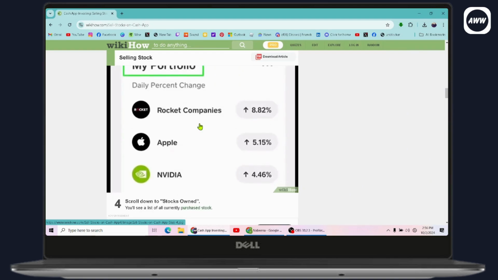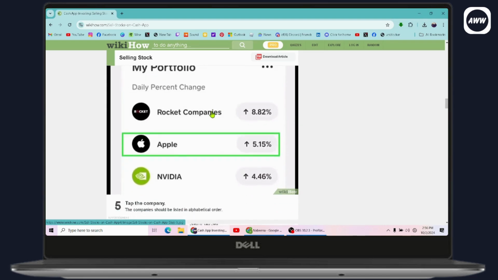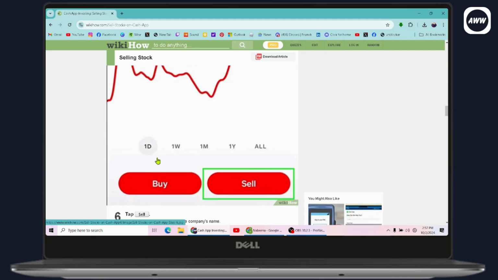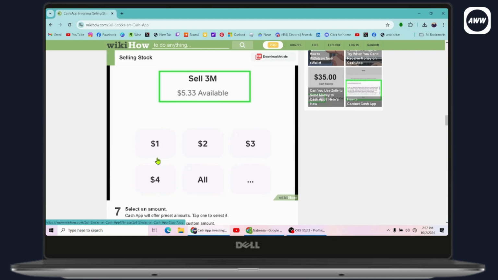You need to simply scroll down to the stocks you own. You'll see a list of all currently purchased stocks. Tap the company. The companies should be listed in alphabetical order. After that, tap on sell and then select the amount. Cash App will offer preset amounts, so simply tap one to select it.